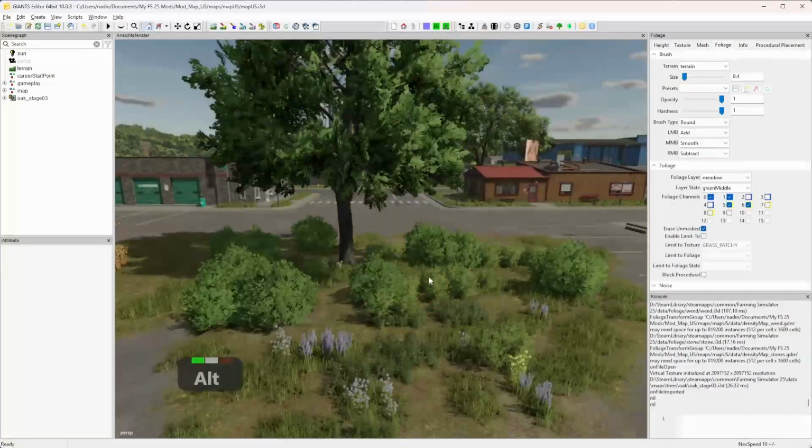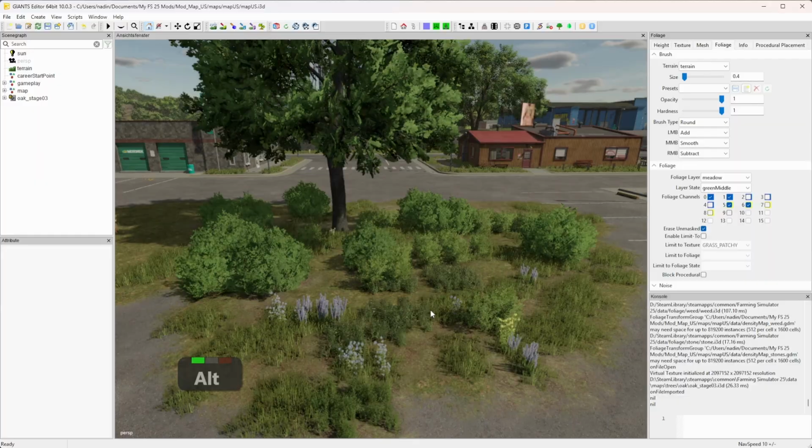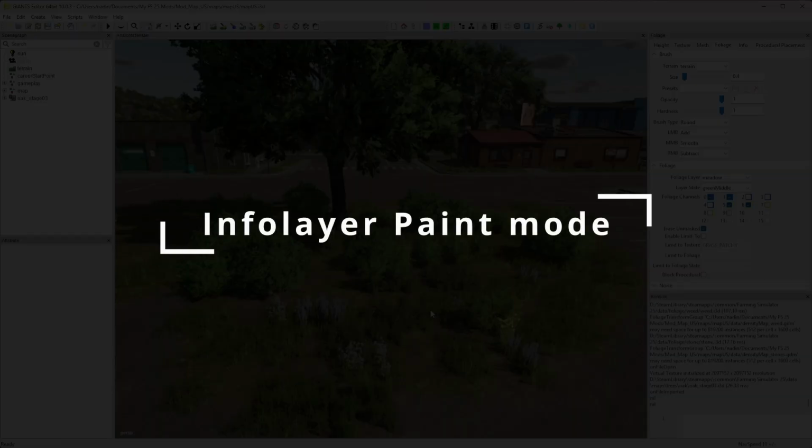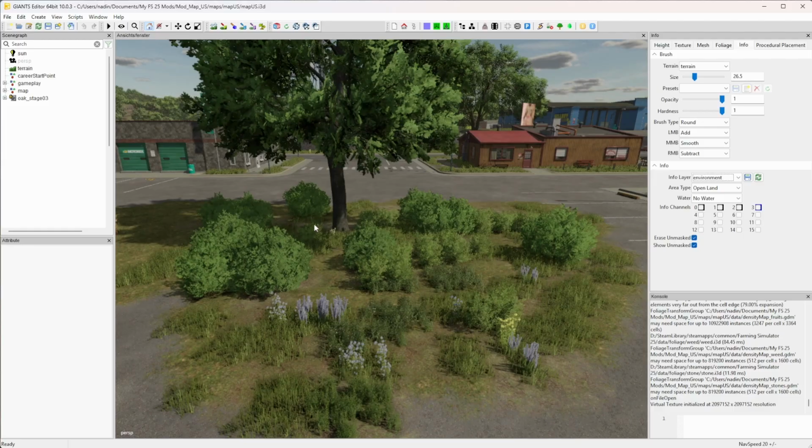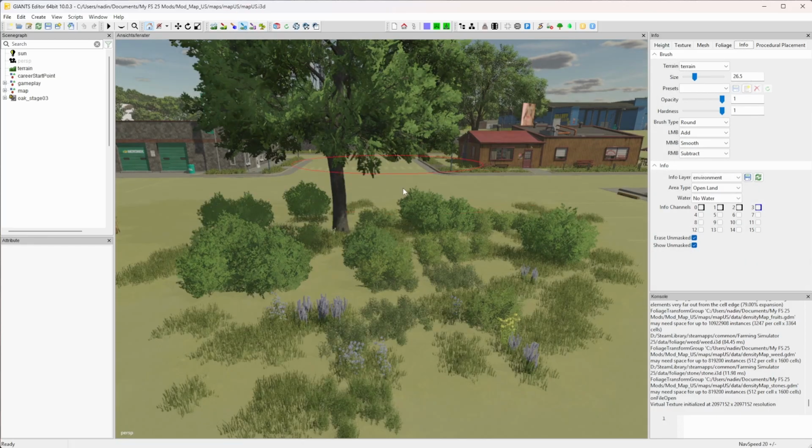That looks already like a landscape which you might see in game. The next thing we want to look at is the infolayer paint mode. You can find it behind this blue eye in the toolbar. Infolayers is a specific type of information where you can store additional info for the game. For example, about your environment, or about farmlands, or if you're indoor, about navigation, tipping, placement, or field types.